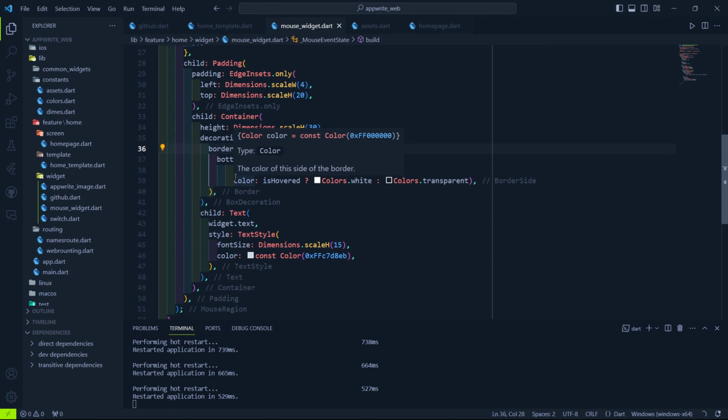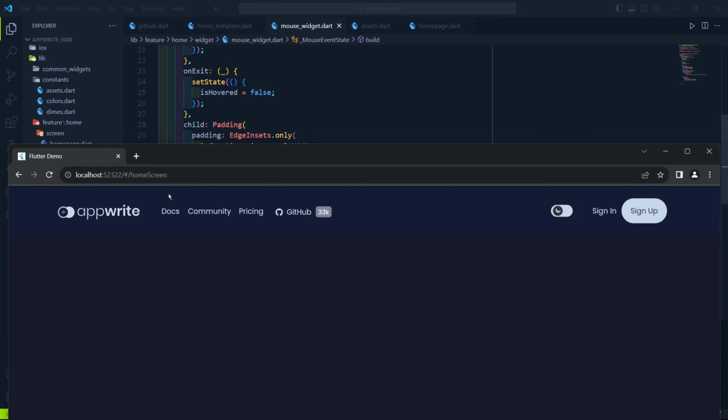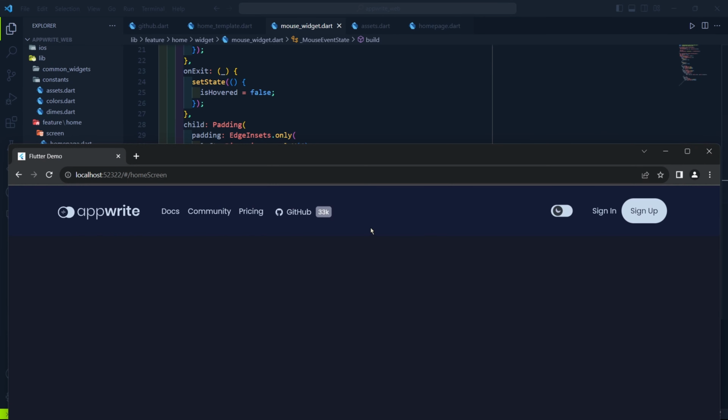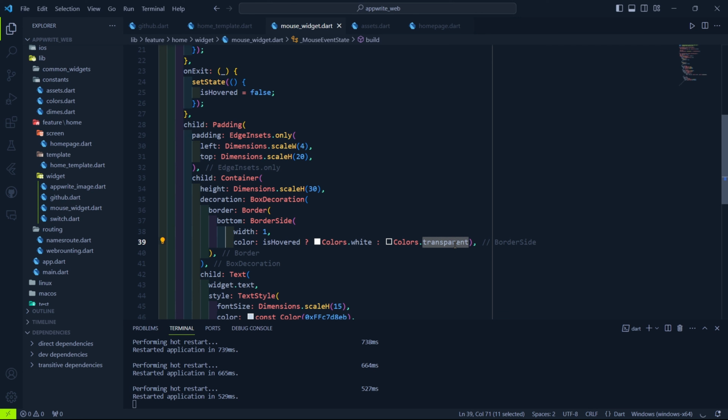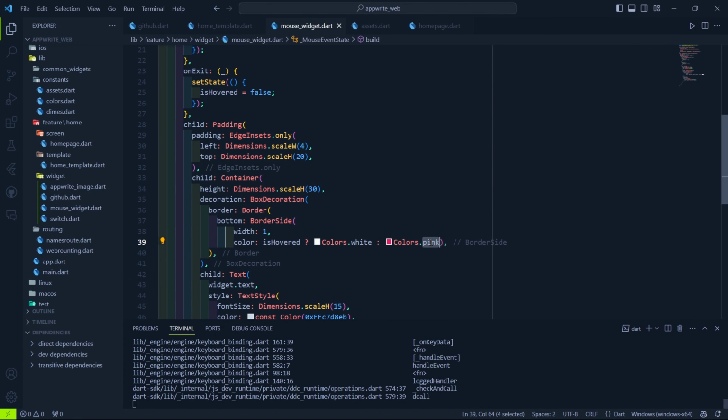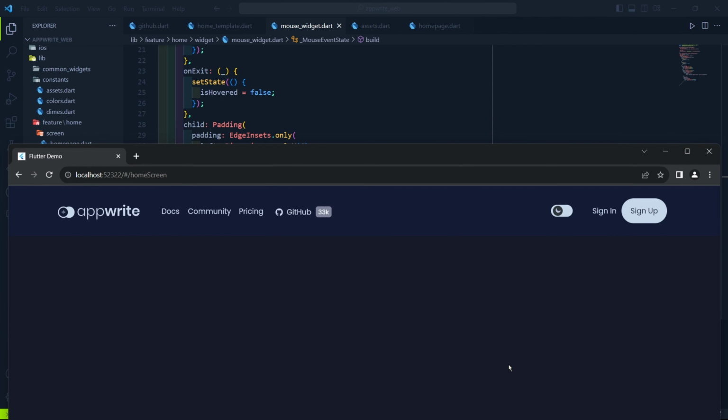So if it is hovered, meaning the thing is hovering, then the color should be white, else it is transparent, meaning it should not show any other color. So if I do this thing, if it is not hovering, let's say pink, I've done it. Let's restart it. It is pointing pink. Okay, see, it is pointing pink. So I'll have a transparent color, so that there should be no color.